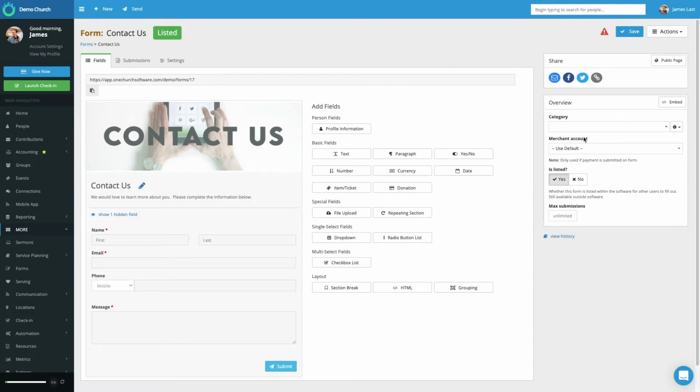This merchant account is as it relates to receiving payments through forms, and that's only available if you have One Church Giving enabled. And then you can choose whether or not you want to make this form listed or unlisted by selecting this yes, no button, as well as you can set a max number of submissions. If you only want this form to be submitted 50 times before it turns off, you just put that number within this max submissions field here.